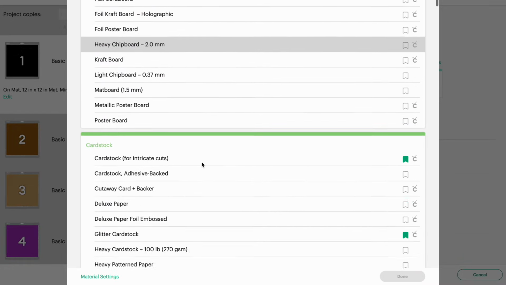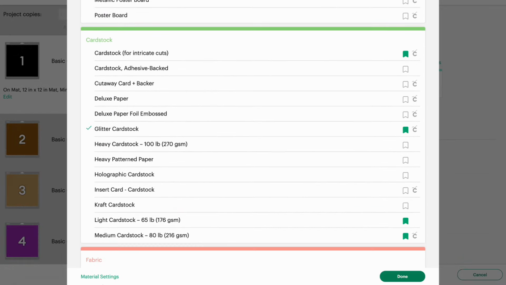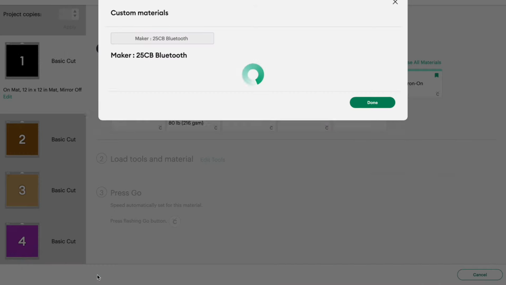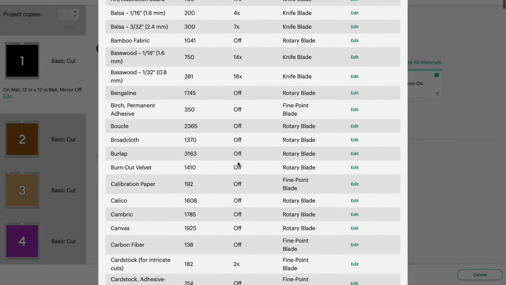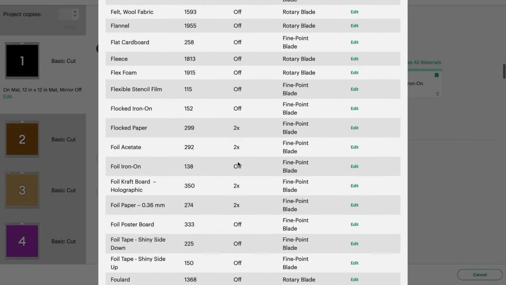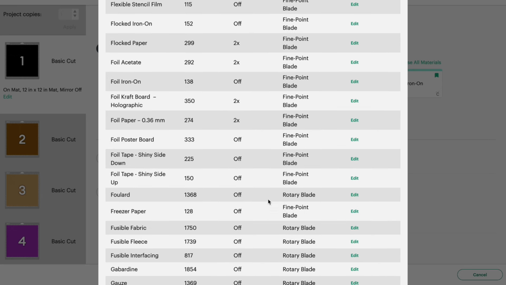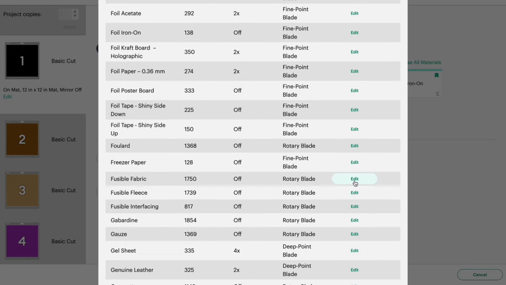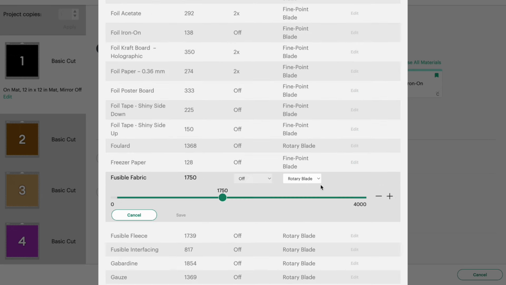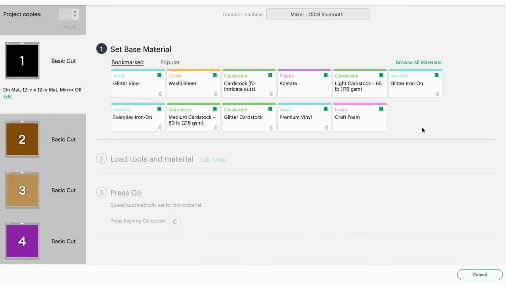So for example, let's say you were working with glitter cardstock, you can hit material settings down here in the bottom, and you can search for it here. I thought it would pop it up. It doesn't. So you can search for your different stuff. So let's say fusible fabric, and you can edit this, right? You can change the blade. You can change how many times it cuts on some of them. And you can also change your pressure. So that is just one thing that you can do.